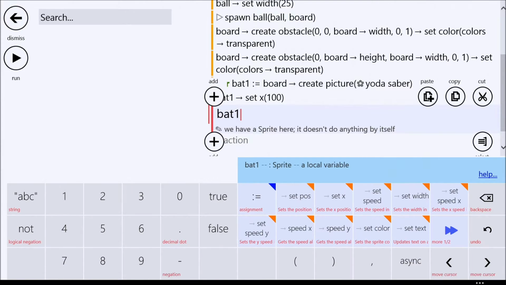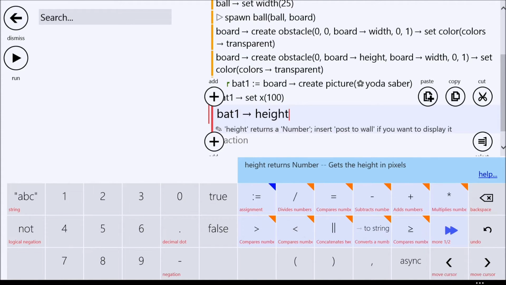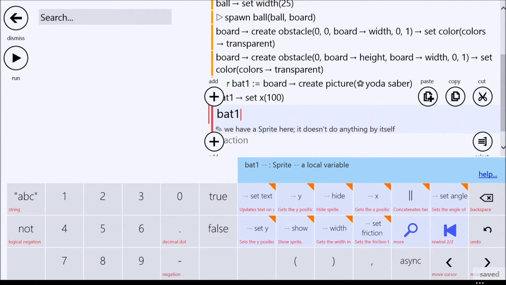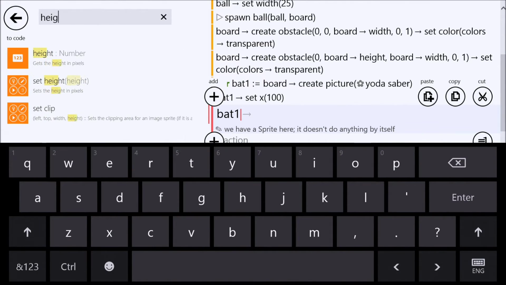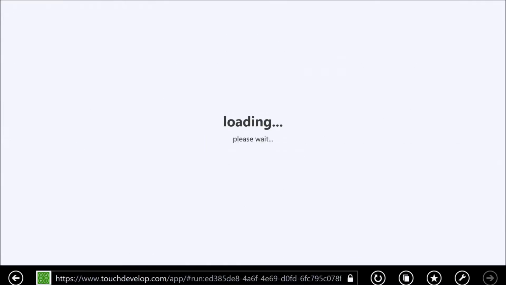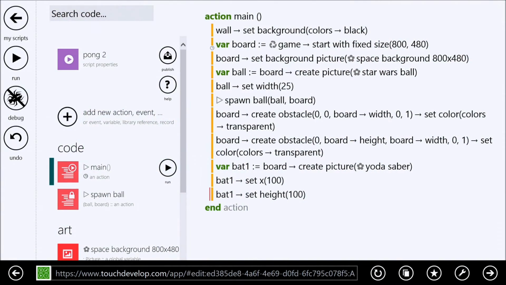We're going to say bat1, and we're going to set the height, which remember also sets the width, but I want the bats to be the same height to keep things equal. So I'm looking for set height. Again, if it's not there, type in height up there. Set height, and we're going to set it to 100. Okay, if we run that now, there we go, the bat's in.